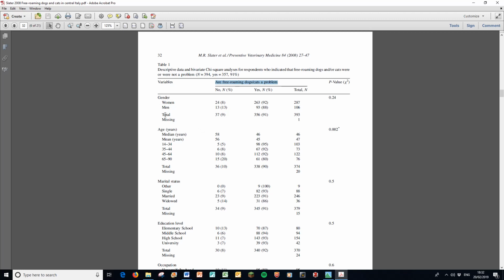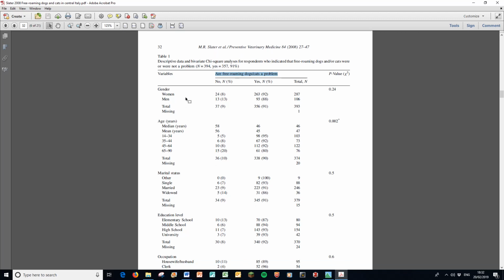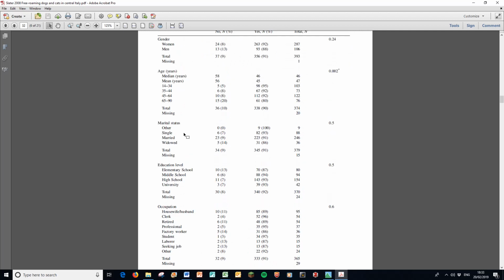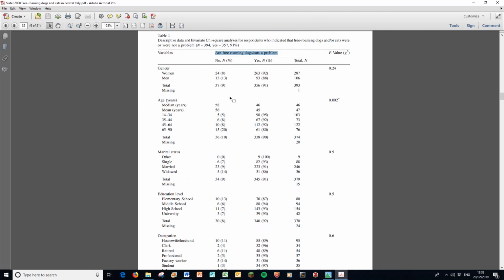And then we have the independent variables: gender, age, marital status, education level. On the handout it runs out there, but notice that this table goes on and on and on and on, and goes on to the next page as well. And then we have the data, and we also have the p-value, which relates to each individual variable. So is there an association between gender and the question? The answer is in the p-value. Is there an association between age and the question? The answer is in the p-value.